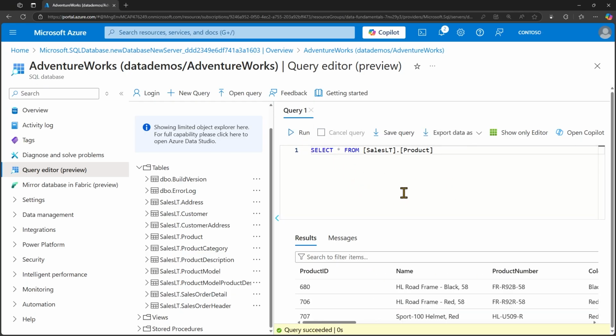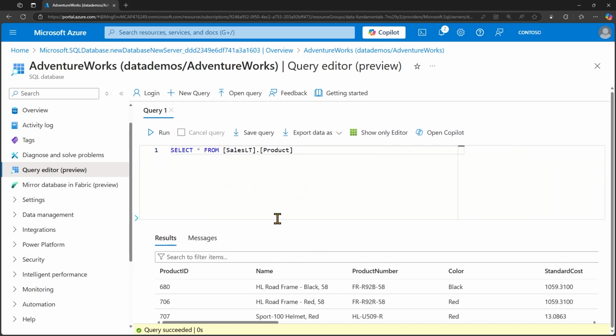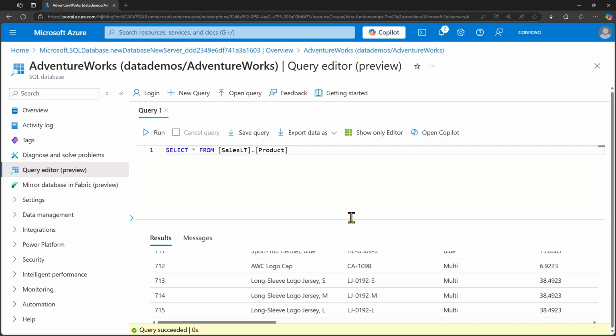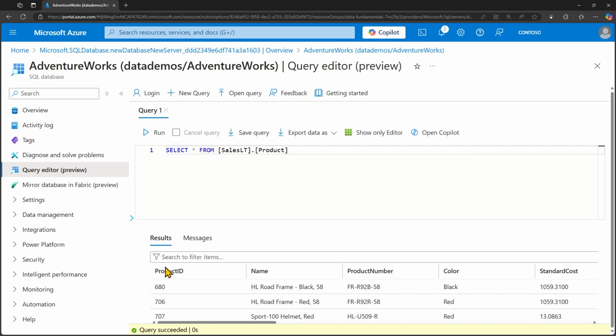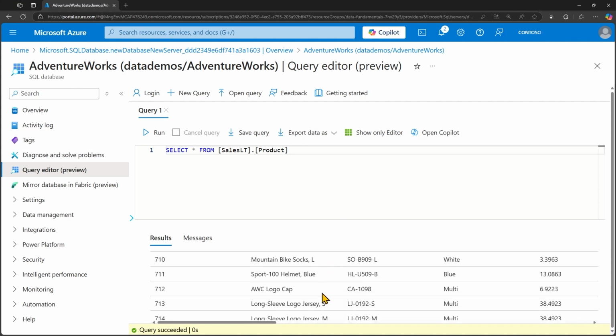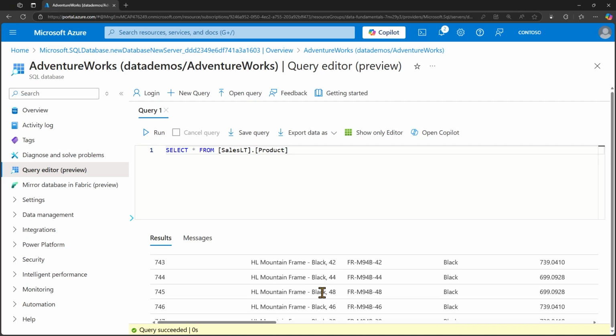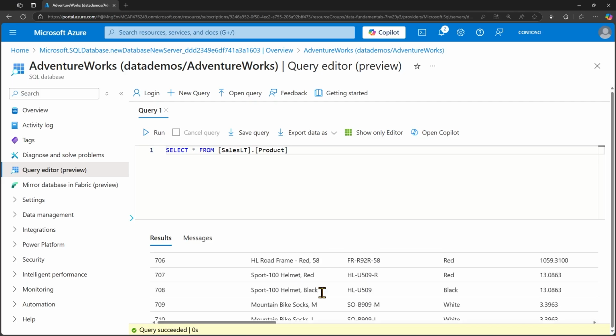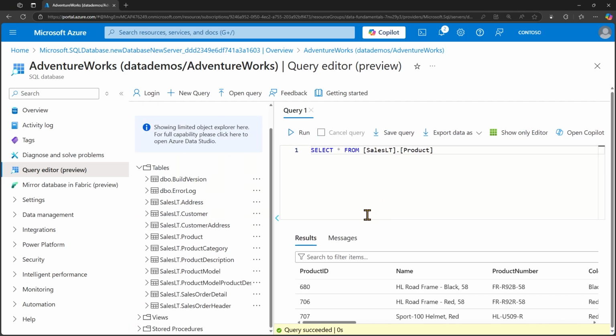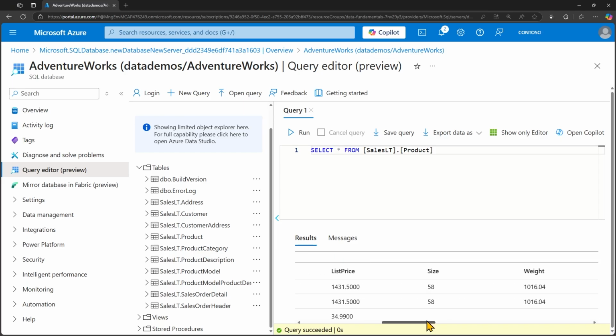And let's run that. And you can see I get the results of this table. This is structured data, right? We have column names and we have rows, and we have a lot of columns here, right? And I can scroll all the way up and down to see all these columns, all these rows. But what if I want to see only a certain set of columns instead of all the columns? I can do that by just changing this query, right?